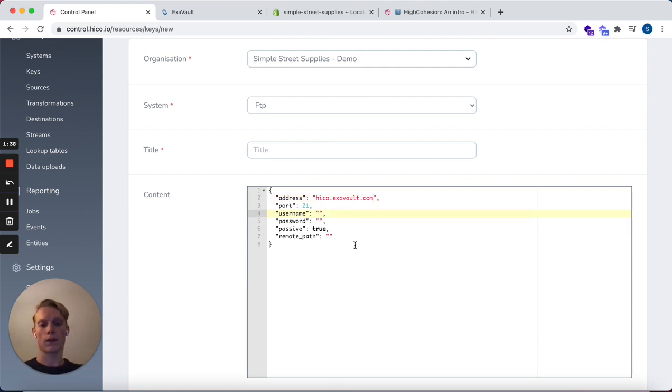And then we also require the username, which in this case is the email. So this is the username and the password for how to access the FTP. So in this case, it's that, and then okay.